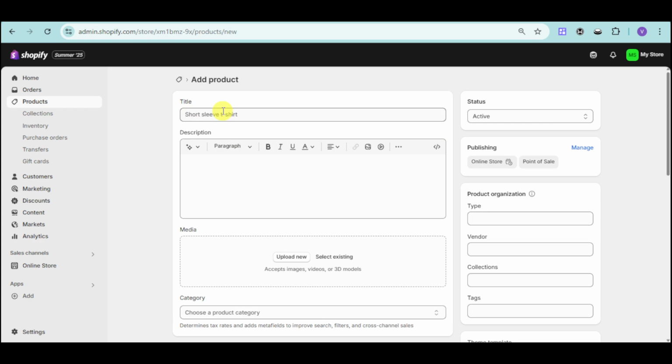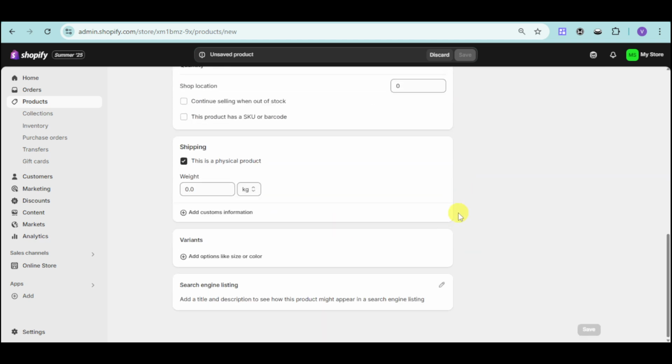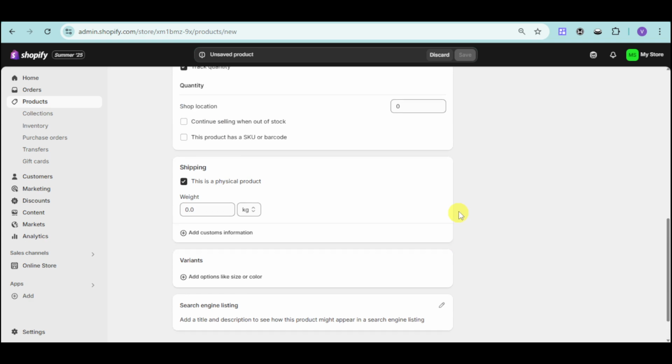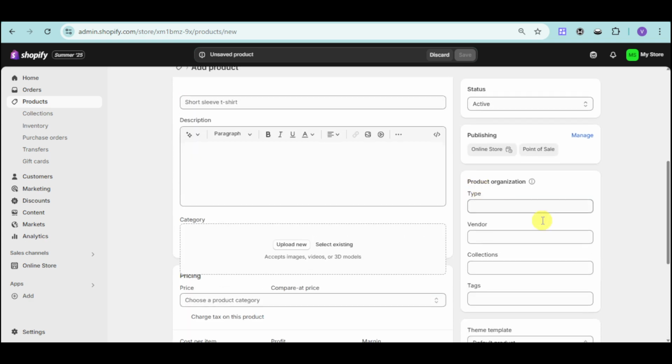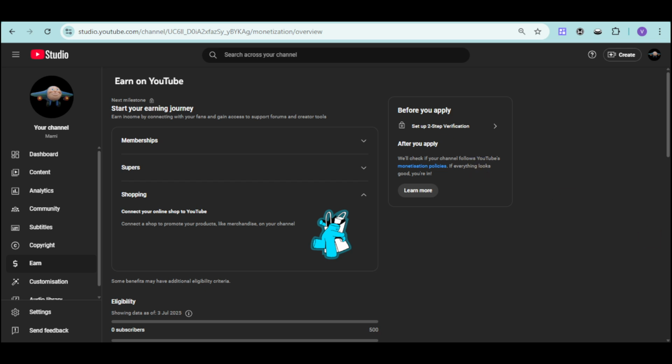You can input the title of the product, the description, the media, category, the cost and the likes, as well as the weight, variants, and search engine listing. Once you're done, head over and click on the Save option right here in order to save your product, and it should appear right here in your YouTube store. So that's how you add a product in YouTube store.